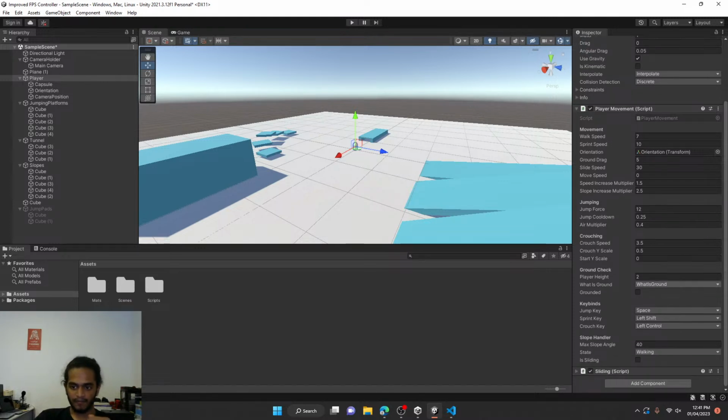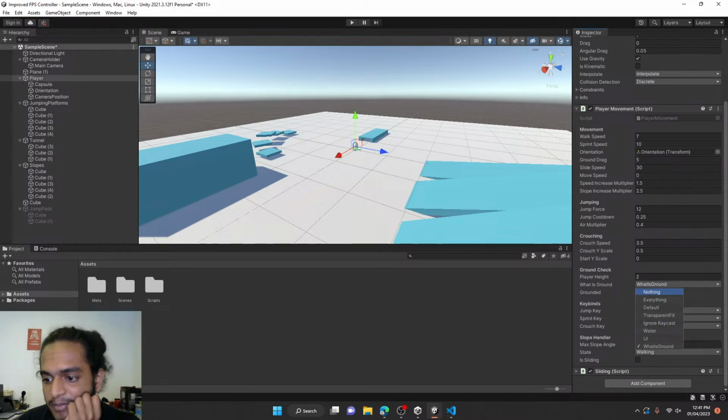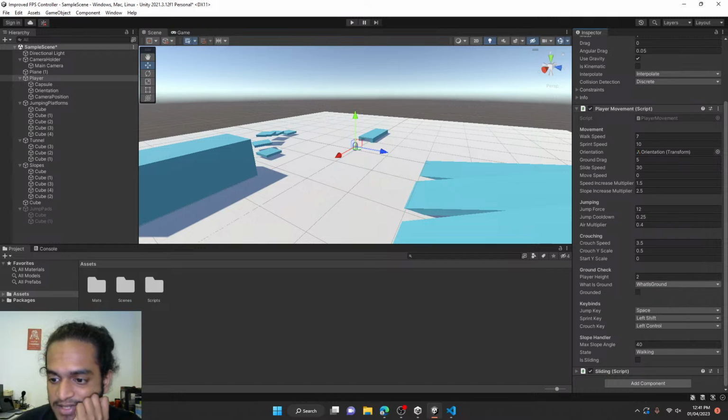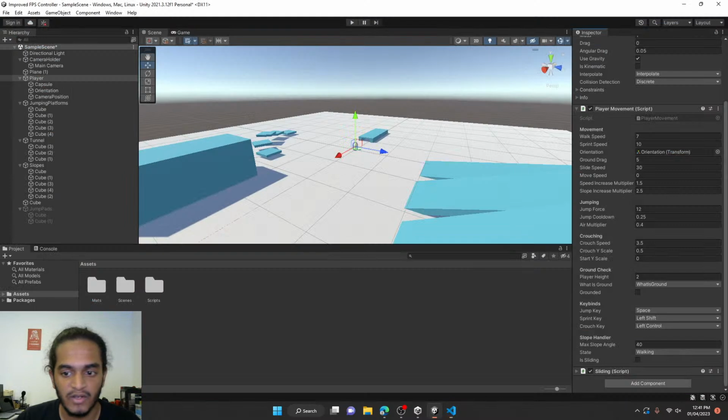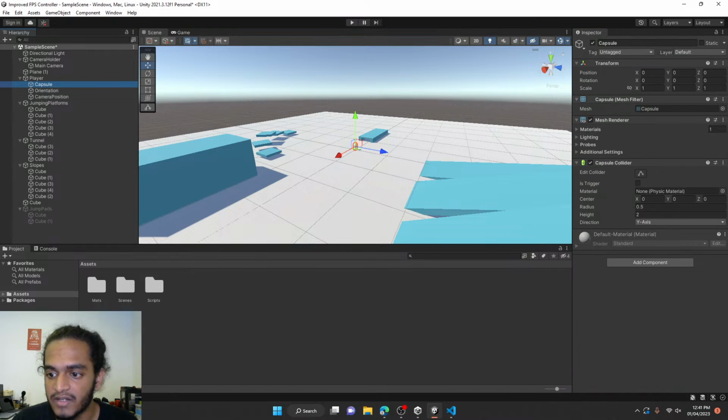Your ground check. Make sure that under this, you press the what is ground layer mask. That's why we made this. It takes in the what is ground layer mask. Player height, make sure you set it to 2. The reason I know it's 2 is because these values here are arbitrarily chosen. You can change them however you'd like to customize your game. But player height, the reason I chose this is because under capsule, you'll see that the height of the capsule is 2. If I change it, then I would have to change the player's height as well.